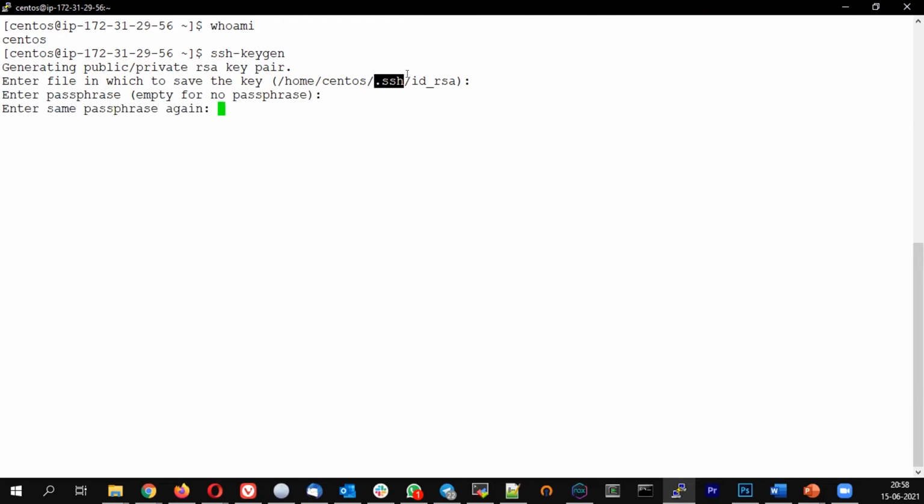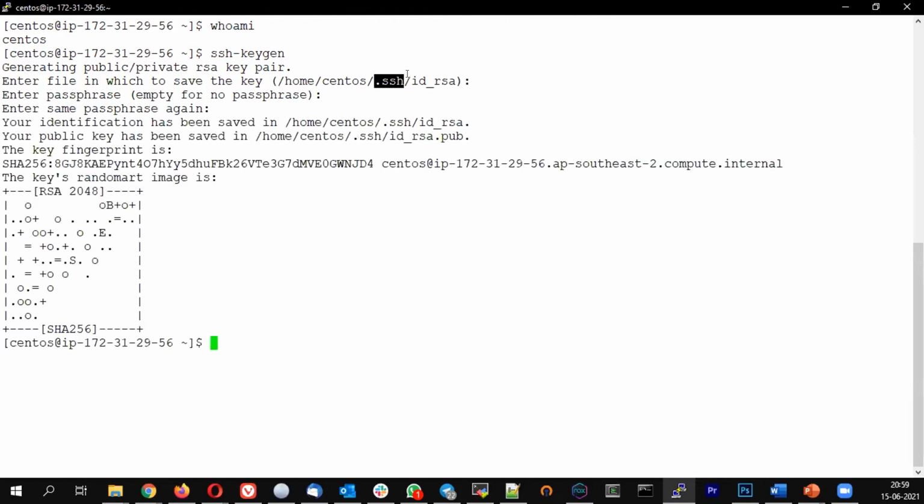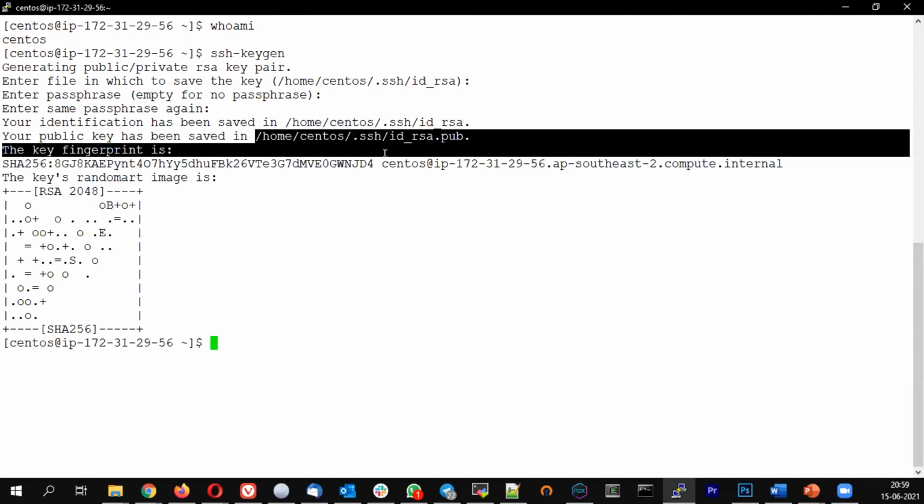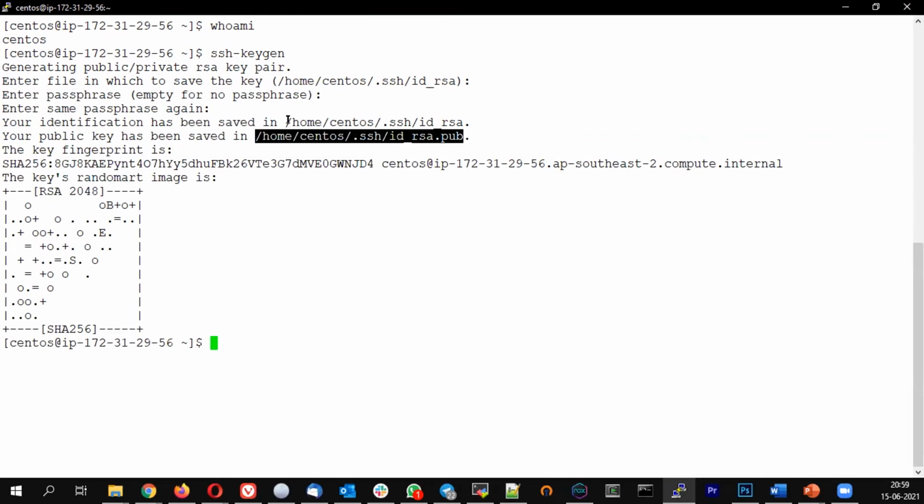Press enter. And then it is asking me to enter the same password again. So I'm giving an empty passphrase. Press enter again. So this will create 2 files. One is id_rsa and another one is id_rsa.pub. So let's read the content of both the files.